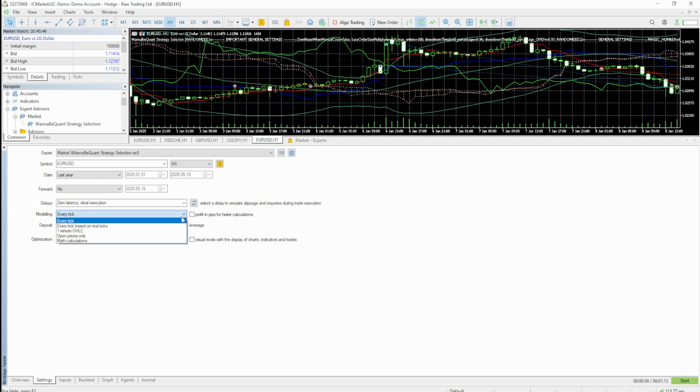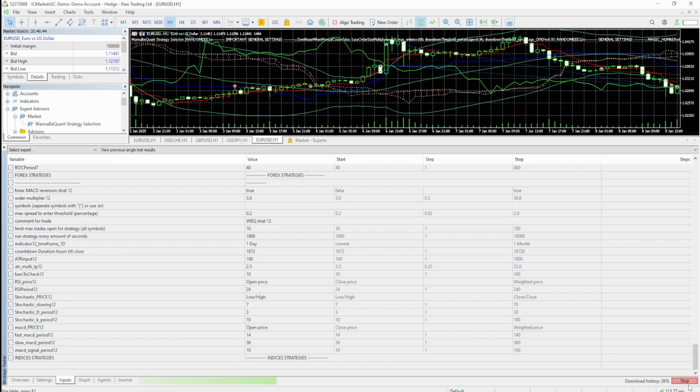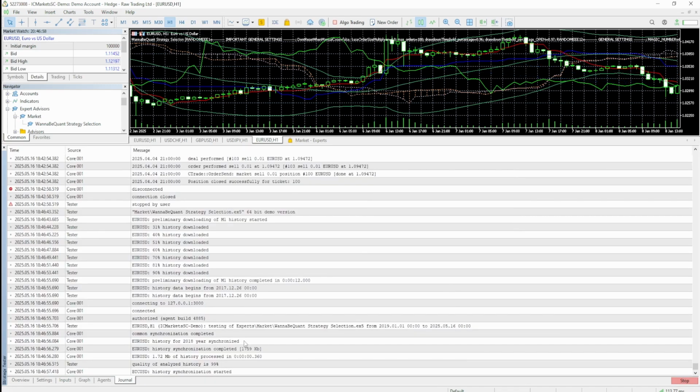Now for a backtest, I'm going to input the things that I need. Disabled. Let's do custom period. I'll do 2019, and then I'll do today. I'll start, and it should take around half an hour. I need to download all the symbols, so that'll take a while.